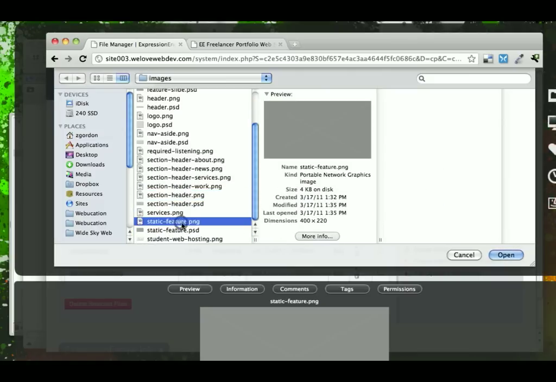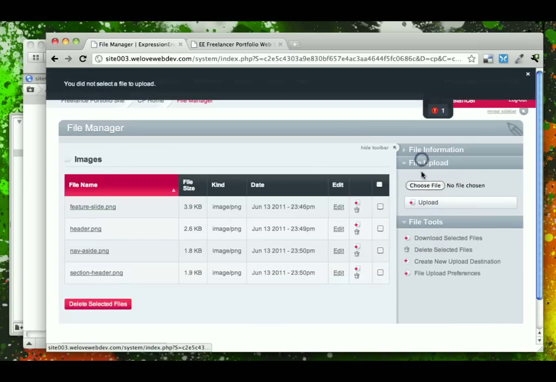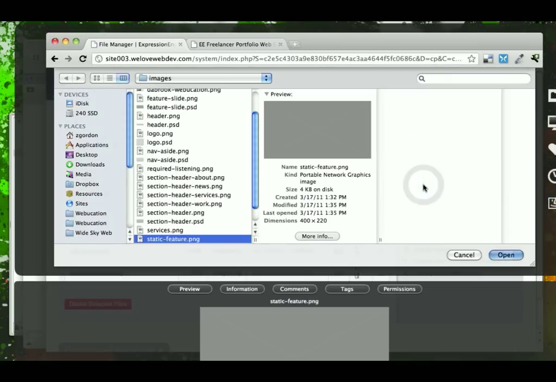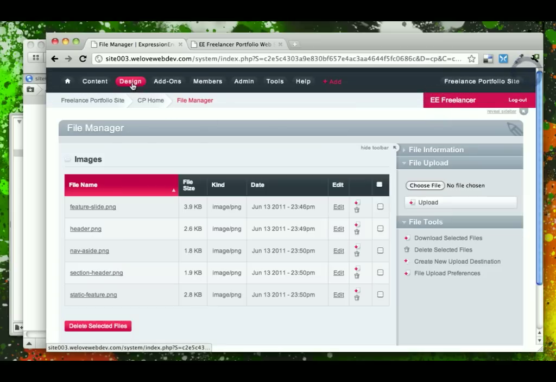And I just know that we need these images because I'm looking through the template. Kind of being buggy here, are we? There we go. I just had looked through the template and knew that we needed these files. So now that they're all on the server, we can go back into our template.